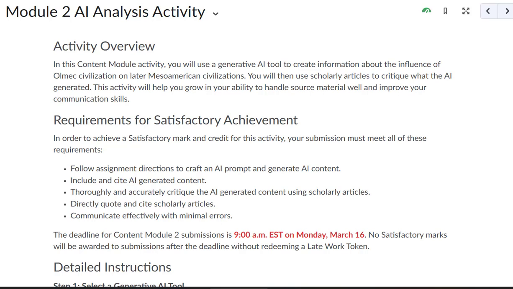Hello! In this video, I'm going to explain how the AI Analysis Content Module activity works. The example that I'll be using is from Content Module 2 and is from a certain semester, but the instructions that I'll be going over will be relevant for any Content Module's AI analysis activity and in any semester. So just pay attention to the specific directions provided to you for your Content Module in your semester.